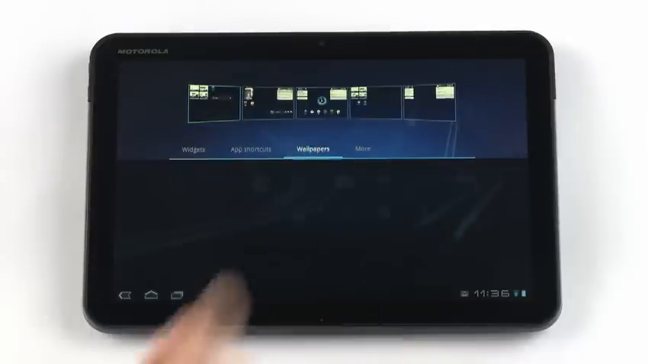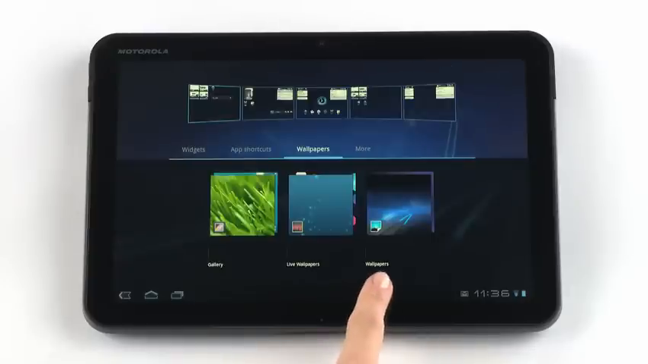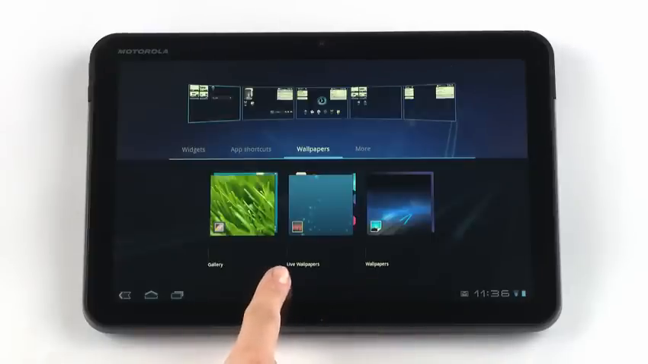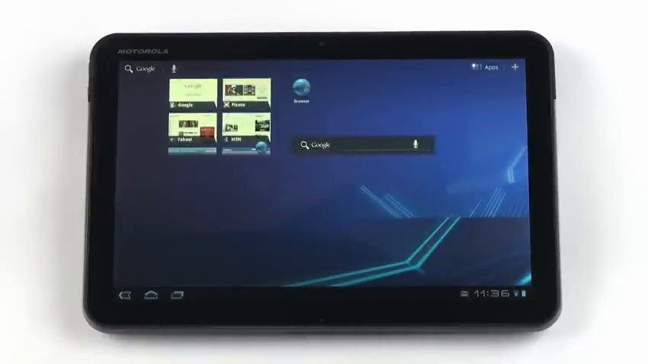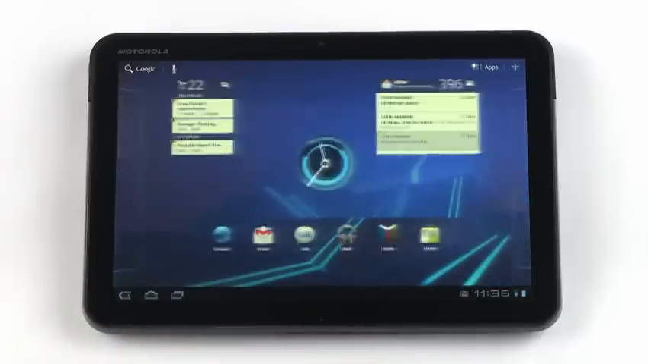To change your wallpaper, tap Wallpapers and select from the default wallpapers, Live wallpapers, or images from your gallery. You can also add website bookmarks, contact shortcuts, and much more. Now your home screens look exactly how you want them to.